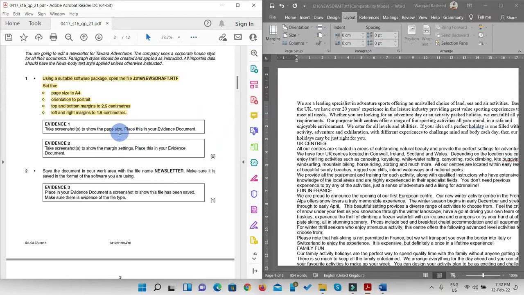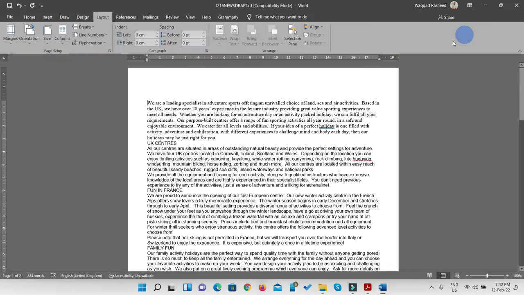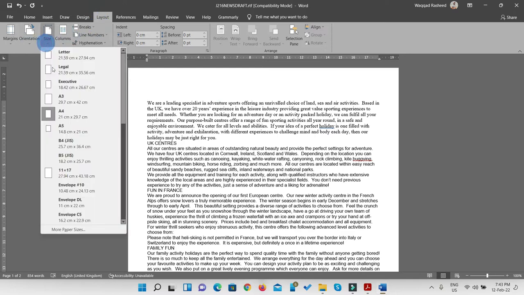Now let me show you how to collect an evidence. They are saying take a screenshot to show the page size. Place this in your evidence document. It's very easy. You can see in the layout view, we have to show that we have chosen A4 size.